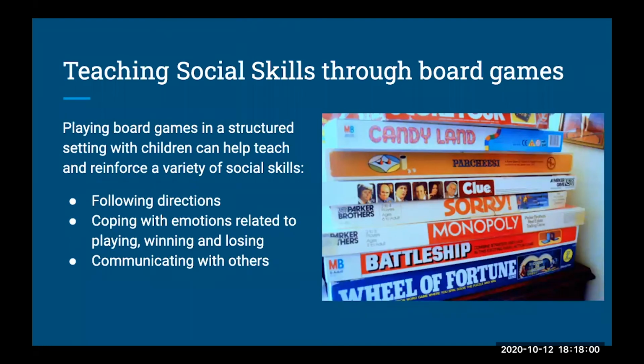Finally, playing board games in a structured setting with adults can be a great way for children to observe models as well as to learn and practice skills. Different games will help teach different skills, but almost any game will help with following directions, coping with emotions, and communicating with other players.